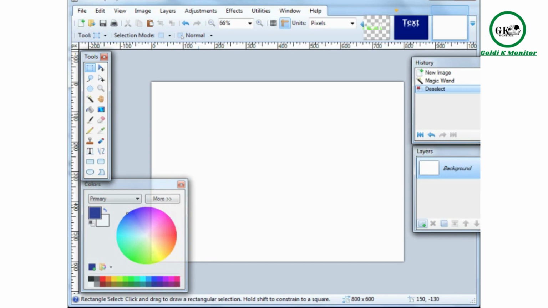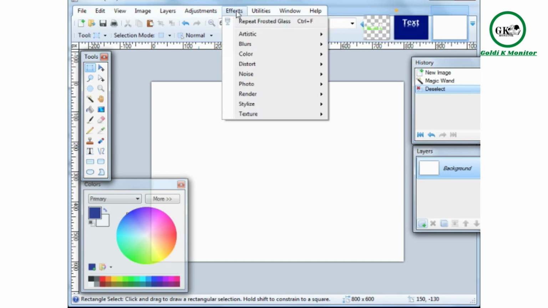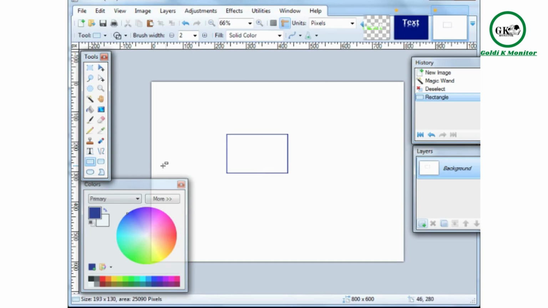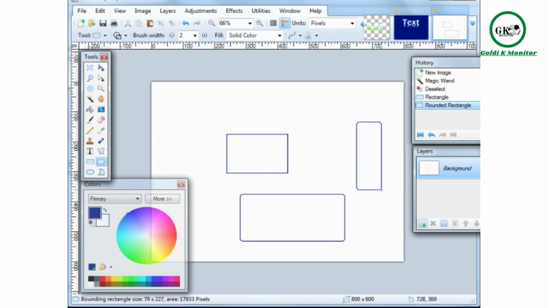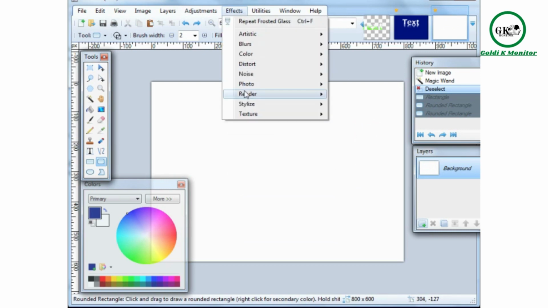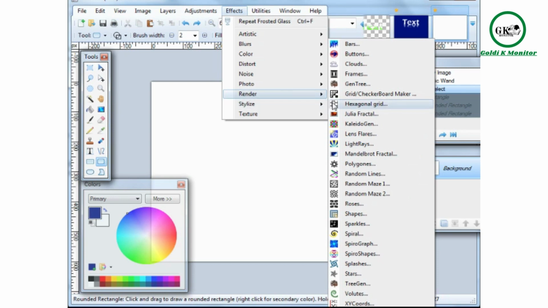Now we're going to create shapes in this specific video. So the best thing that you can do is either you can create squares, you can create all these other things, but if you want to create really cool shapes and effects, then you want to go under the effects section and then click on render. And you'll see a bunch of shapes that you can create.